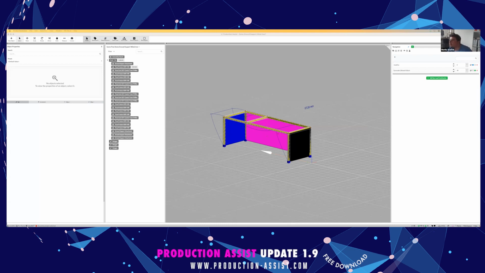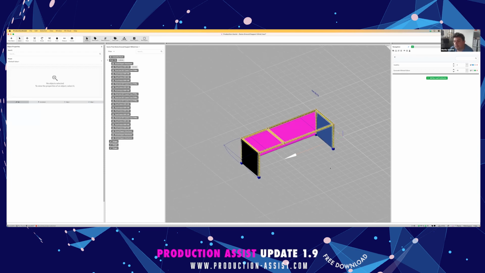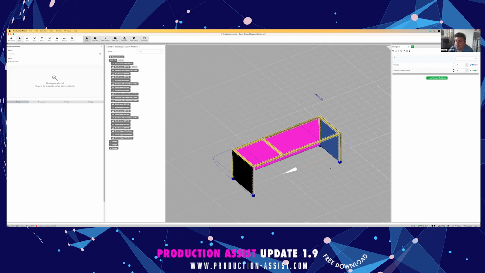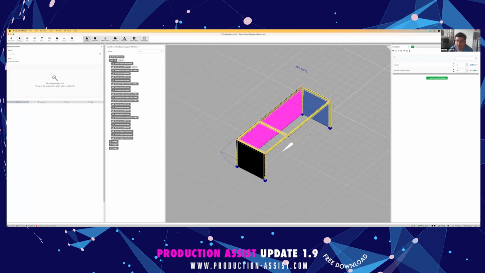So for the first part, we look into the wind load improvements. With the 1.9 release, we have added the option to define the actual wind load by planes that you draw inside the drawing. We will have a look at the production assist desktop app for this. The same thing will work in Vectorworks or in AutoCAD. It's just more convenient to show you this here, so that's why we do it here.